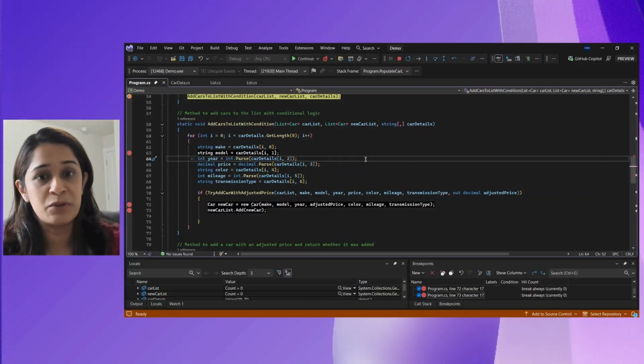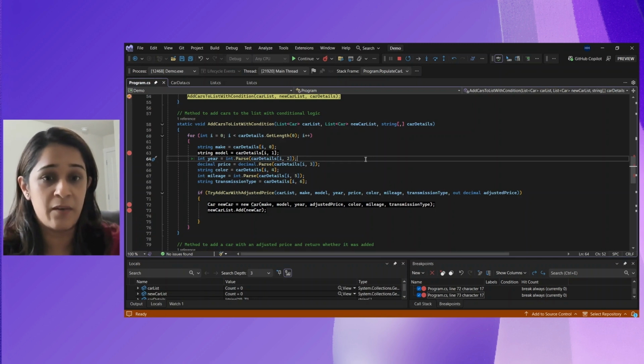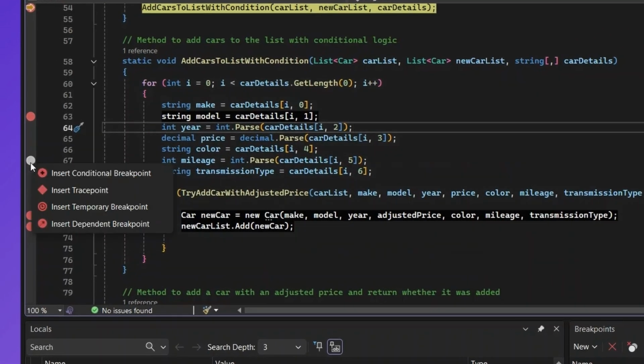The very first thing I wanted to show is how you can insert advanced breakpoints from different parts of Visual Studio so you don't have to lose your context while you're debugging from different areas. The first thing you can do is right click on this left margin and insert any of these advanced breakpoints with very few clicks.